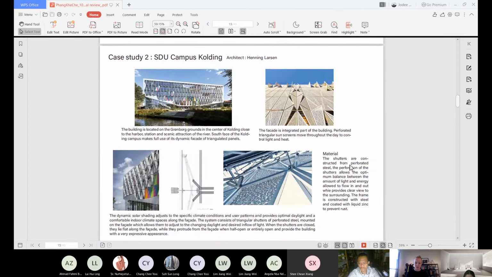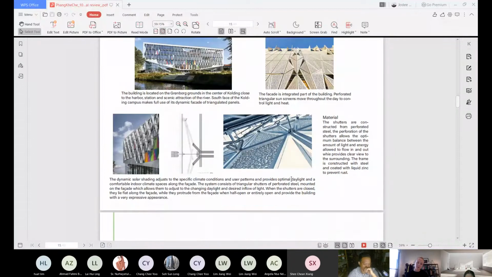The second case study is the STU Campus Coding, designed by Henning Larsen. The facade is an integrated part of the building, and the sunscreens move throughout the day to control light and heat. The shutters are constructed from perforated steel, and the frame is constructed with steel and coated with liquid zinc to prevent rust.